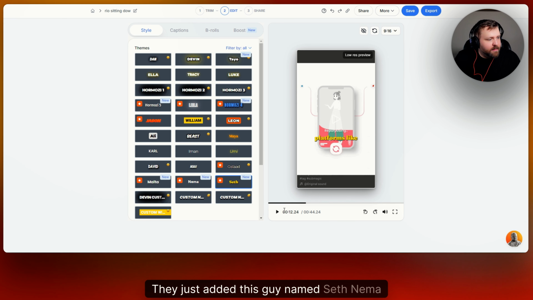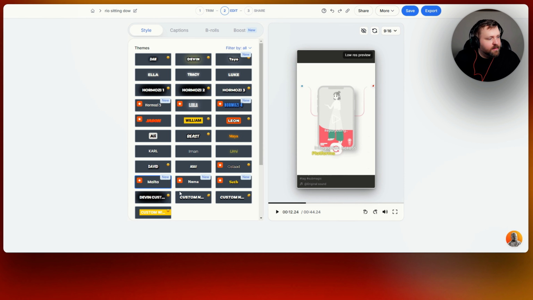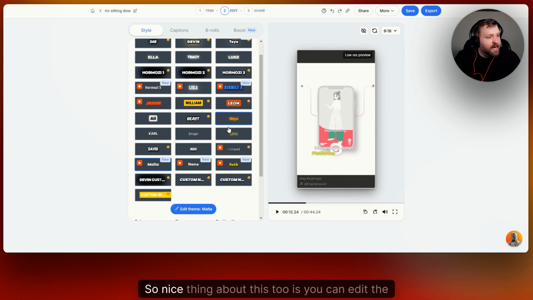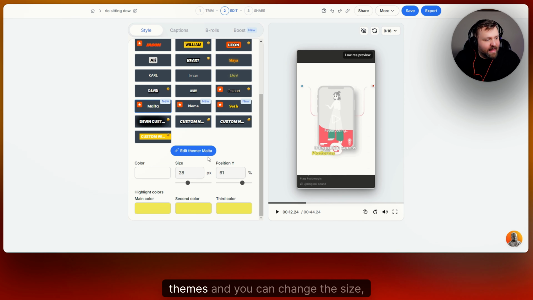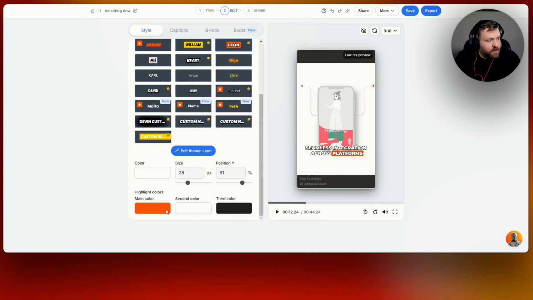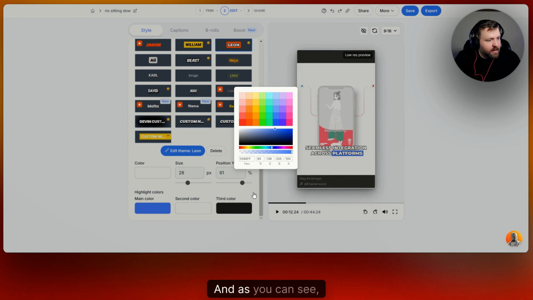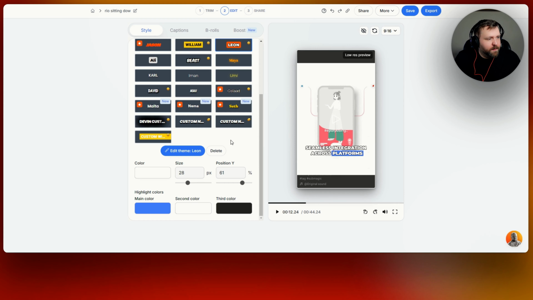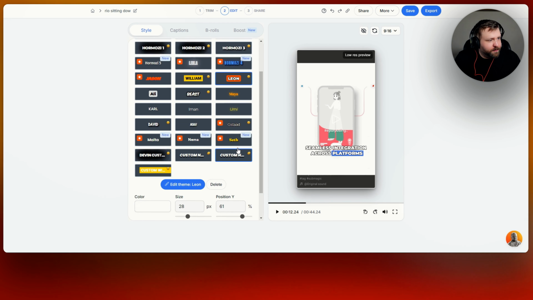They just added this guy named Seth, Nima, and Malta. So nice thing about this too is you can edit the themes, and you can change the size, you can change the position, and the color. And then each style kind of has its main colors. You can also change those as well. And as you can see, it kind of shows you. And then it becomes an edited theme. And if you like those themes, you can save them.